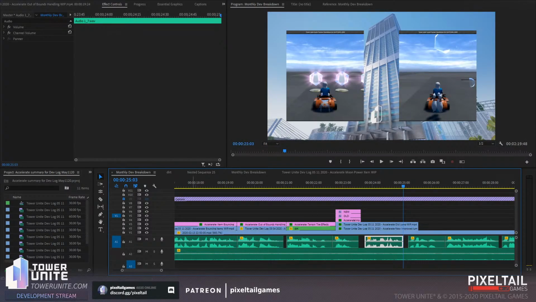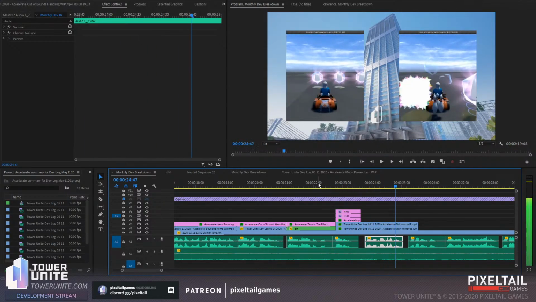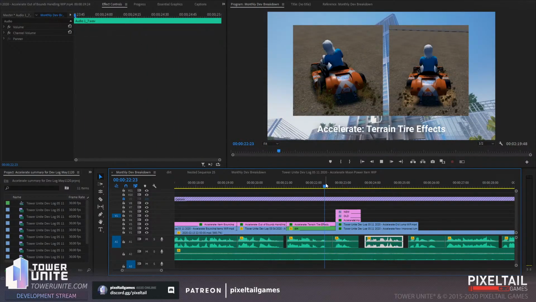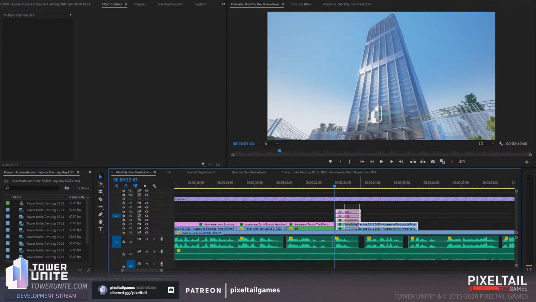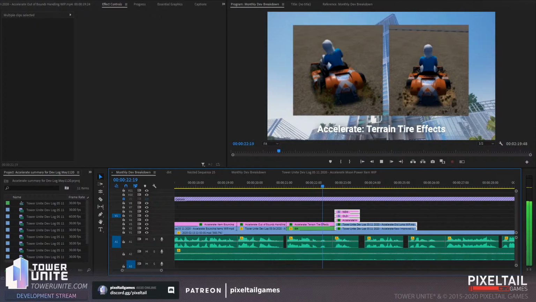But yeah, it's very tedious. I love this stuff. Jumping. Item throw prediction. I literally just saved like 2 milliseconds just to make this look a tiny bit better. Tire effects. Jumping.